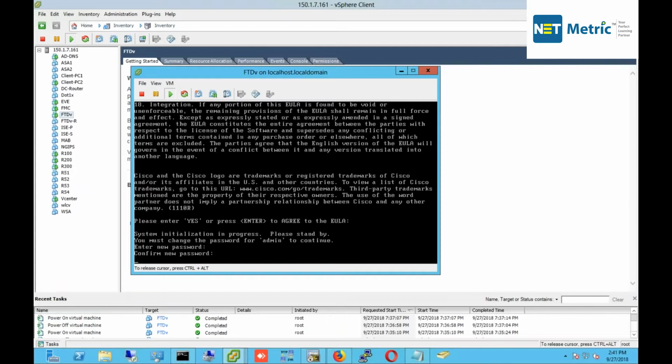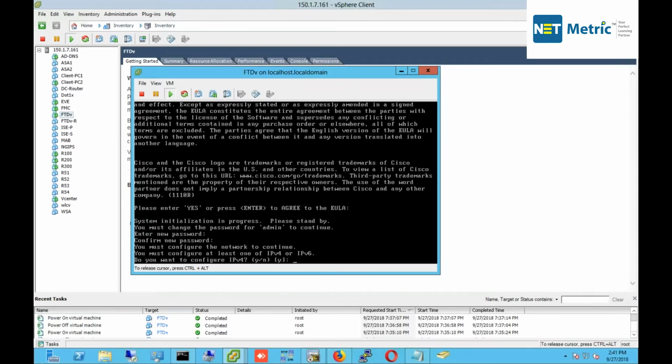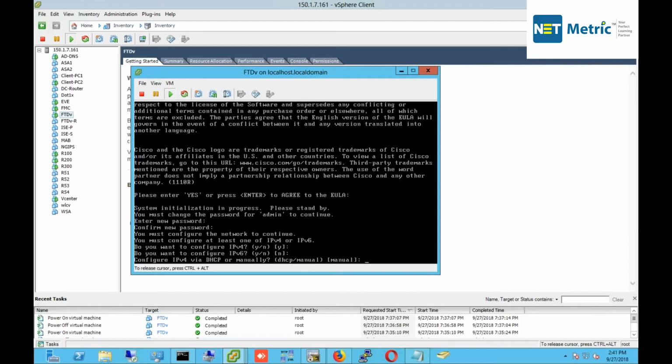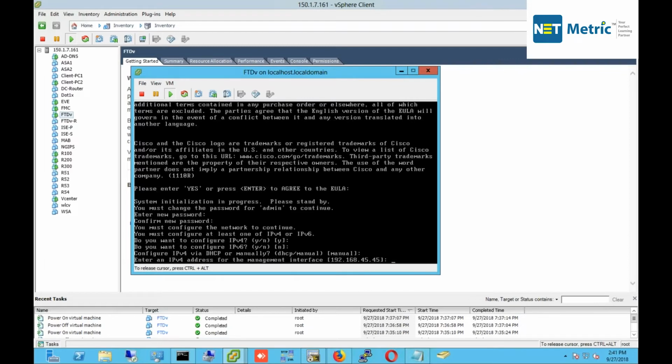Now once you have given this password, it is going to ask whether you want to manage this device locally or not. If we are going to manage this device locally, that means you are opening the on-box management there. For on-box management to configure this FTD, it requires an IPv4. Do you want to configure IPv4? Yes. IPv6? No. Manually or DHCP? Manual. What is the IP?